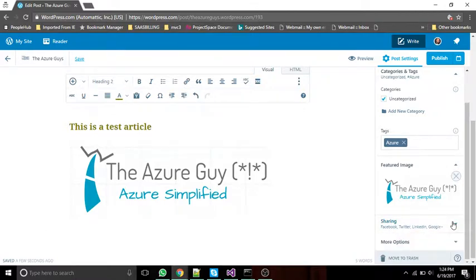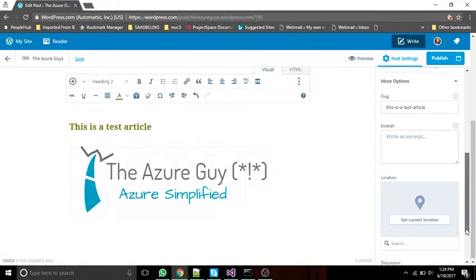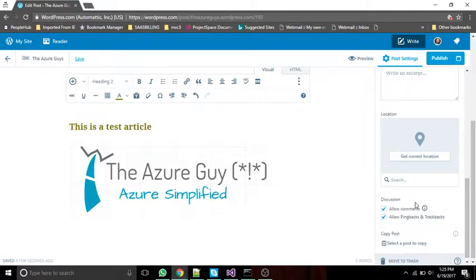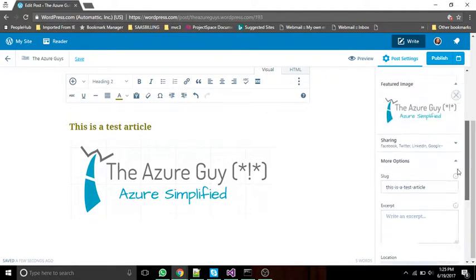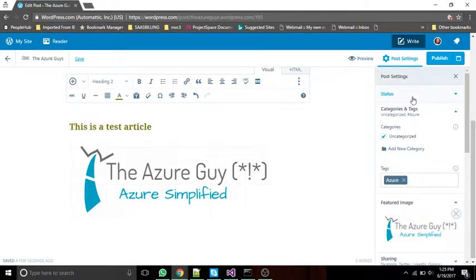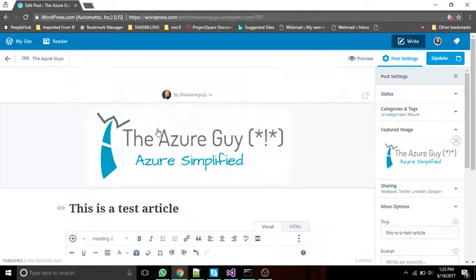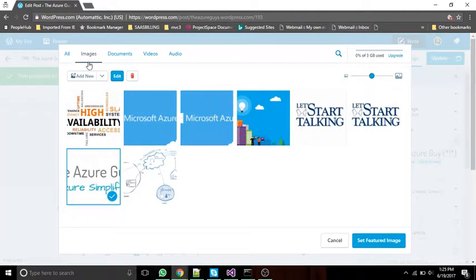The sharing I have already done. And if you want to add the sharing tabs also, you can add. You can allow comments or pingbacks or trackbacks, or you can add locations. Once everything is done and these things are selected, you can just publish your article. So the article publishes within seconds. Once the article publishes, you can see that this is the test article we have mentioned.